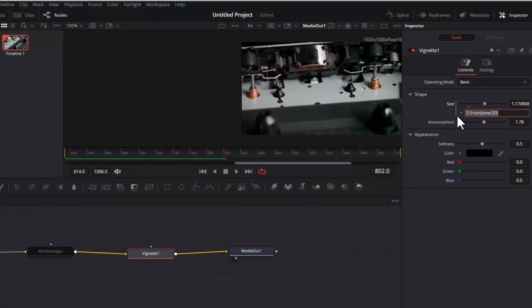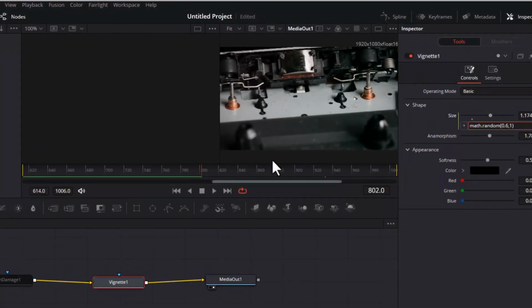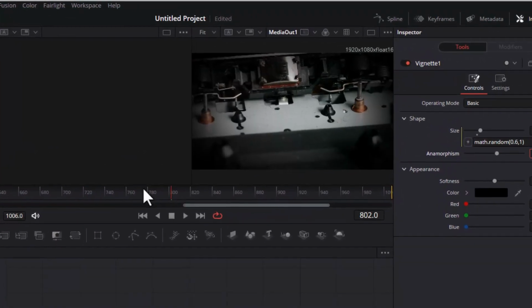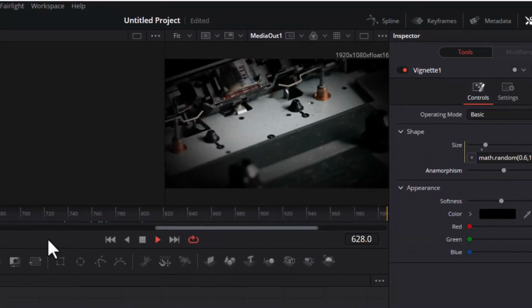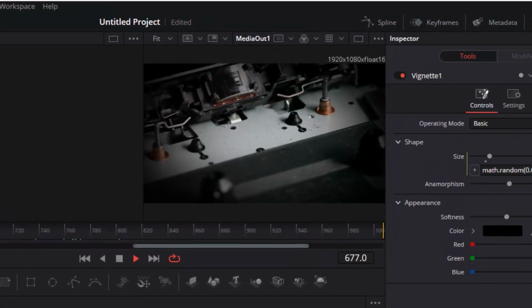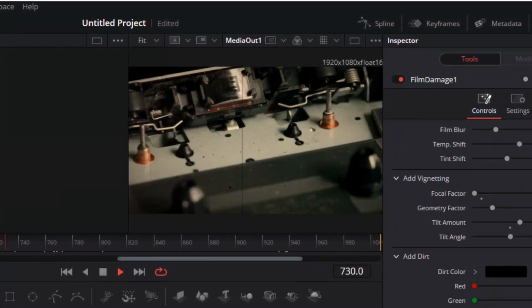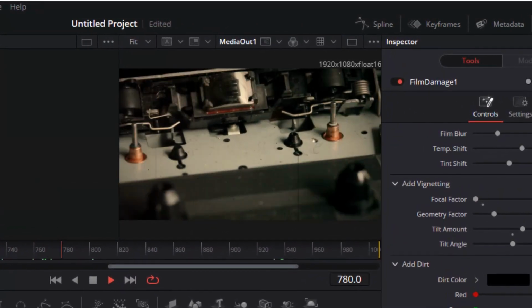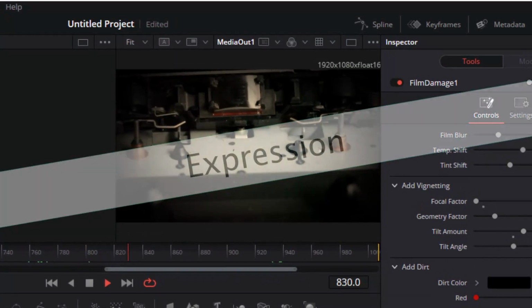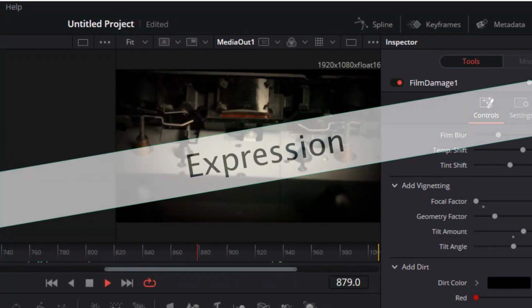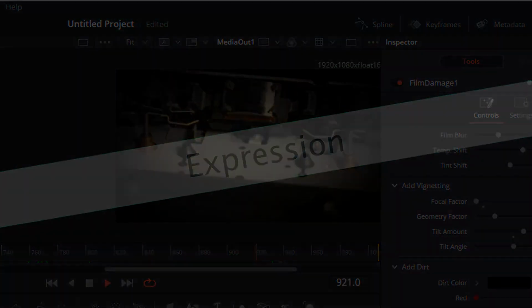If you want to randomly move your video from left to right, you need a transform node in Fusion. There are several websites out there which list and explain functions and operators for DaVinci Resolve. Use the word expression in your preferred search engine to find these functions.